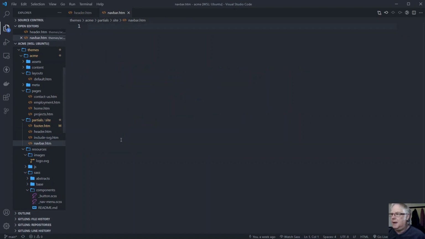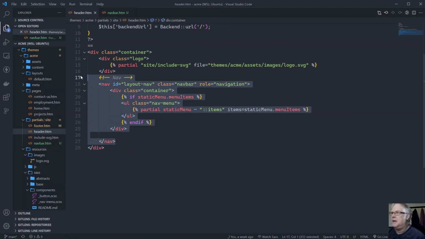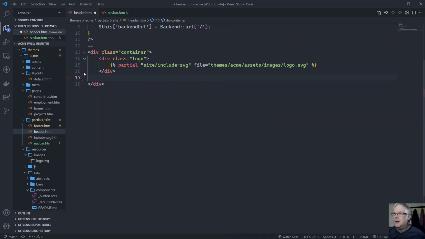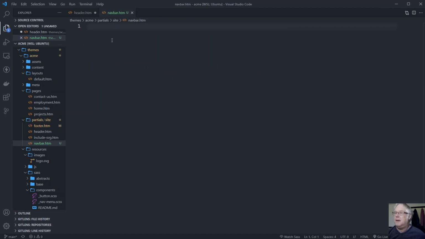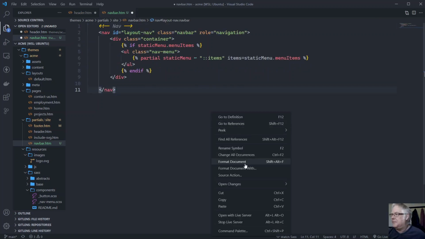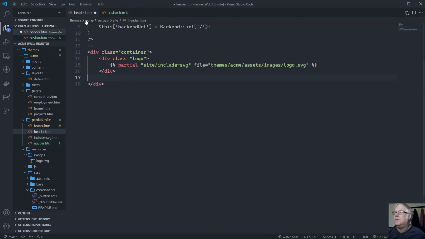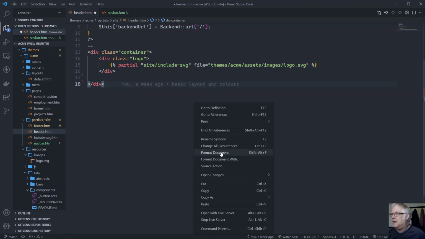There we go, we've got navbar.htm, and I'll grab this navigation code here, get rid of that, and put that in there. Let's just tidy up our format slightly and do the same thing here.